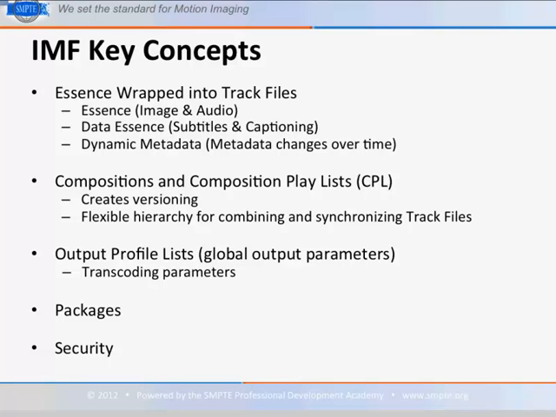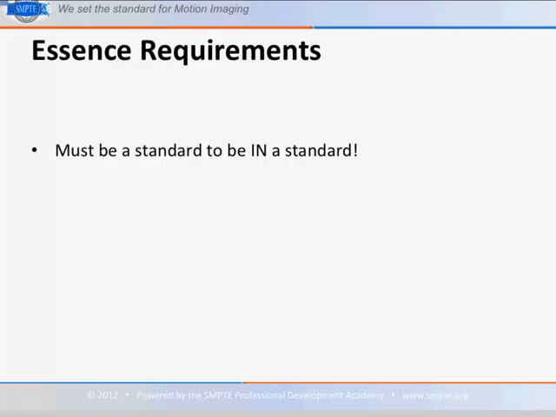We have this other notion of compositions and composition playlists, or CPLs. This is where you get your versioning, and this is where the strength of IMF comes in, because it creates a very flexible hierarchy from combining and synchronizing the track files. And then unlike digital cinema, we created something new for IMF called the output profile lists, or OPL. This will include global output parameters like transcoding parameters and things like that. I'll explain a little bit more about that in a little bit. And then we also have the concept of packages and security, which are another couple of concepts that were borrowed from digital cinema. So let's jump into essence right now.